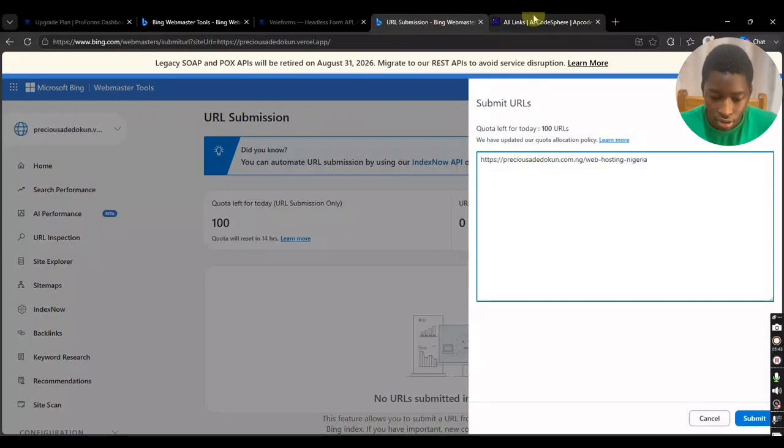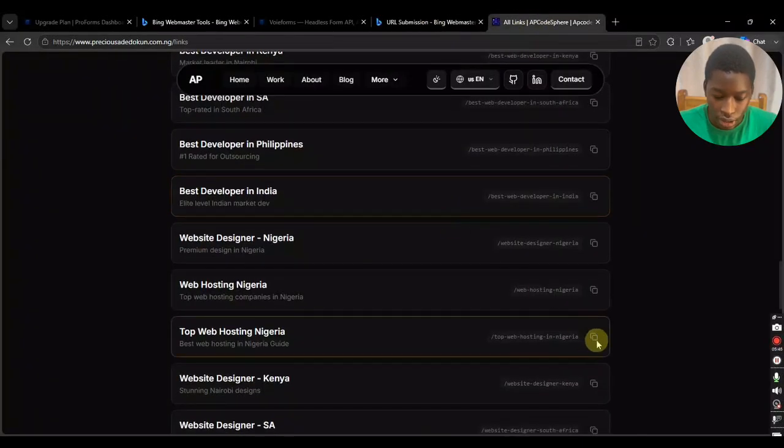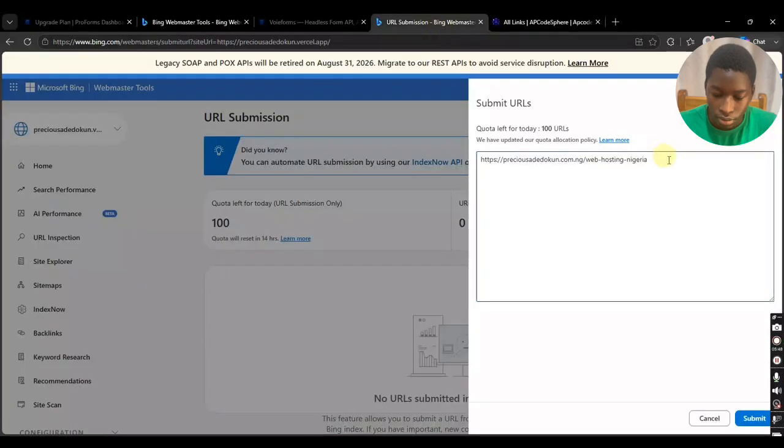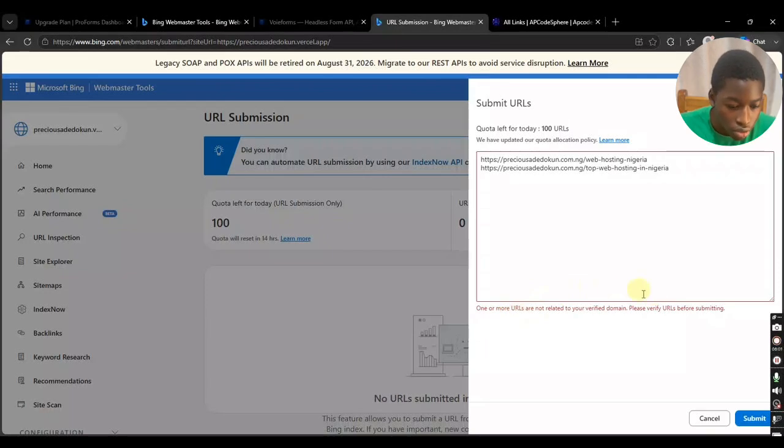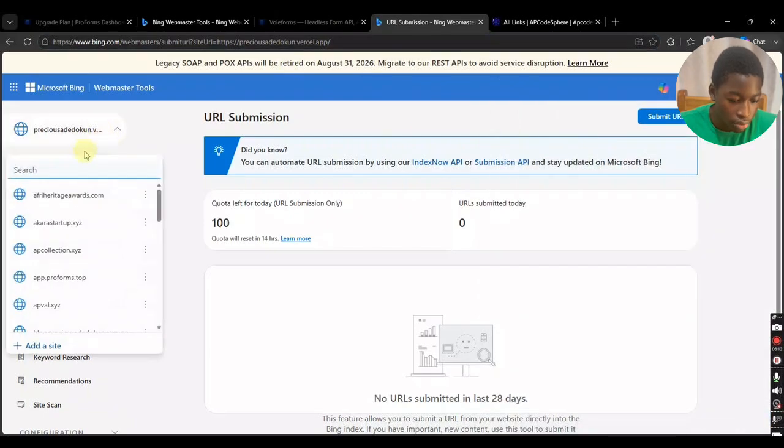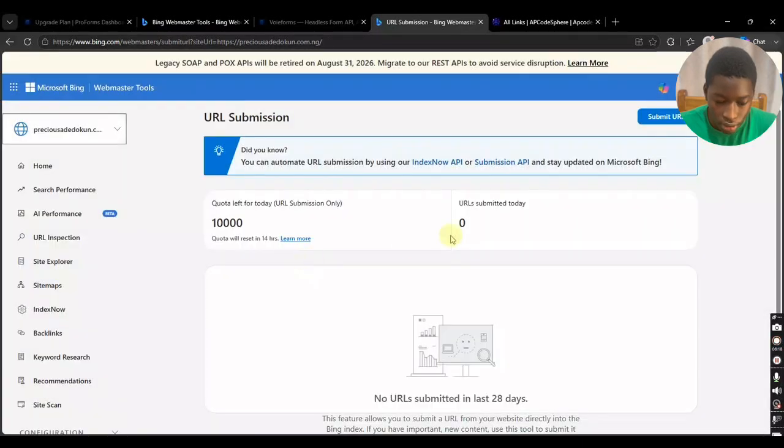Let me submit 2 URLs. You put them on different lines. We have the first URL here, the second URL there. So we click on submit. Okay, one or more URLs are not related to your verified domain. There is a mistake. I'm submitting via another website. So let's submit via this domain instead.